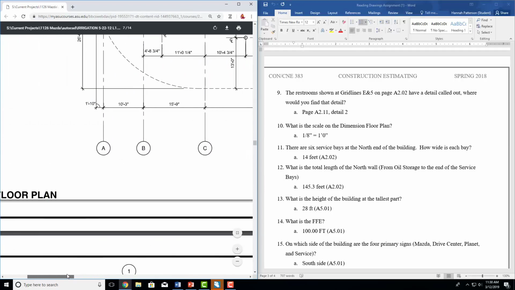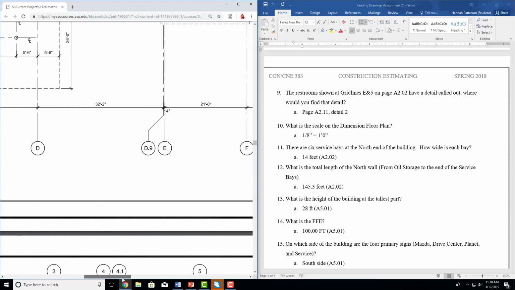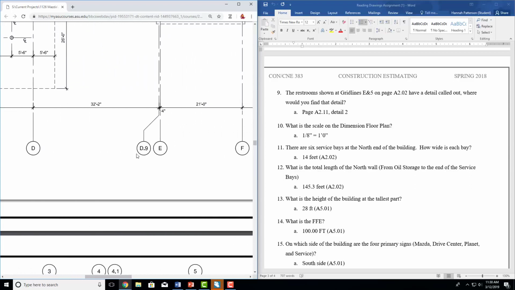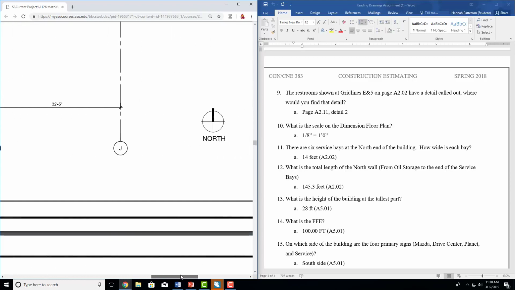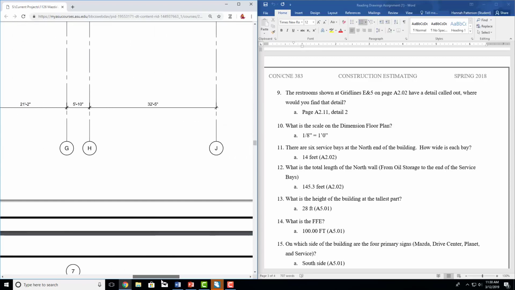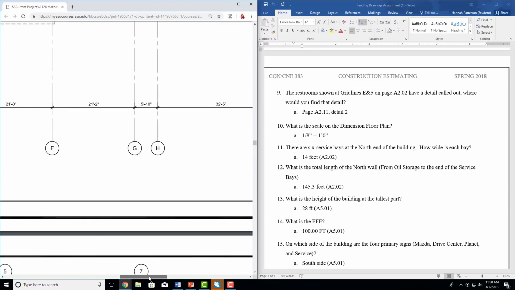It starts at A, B, C, D, D.9, and you might have very specific ones if they're very specific requirements. E, F, G, H, J. Keep in mind there is no I. That is very common, especially in construction, because it is often mistaken as a 1. So I is frequently skipped. So we're looking at E and 5.